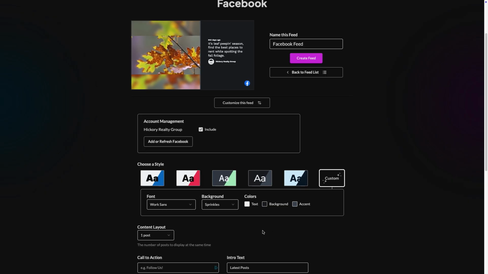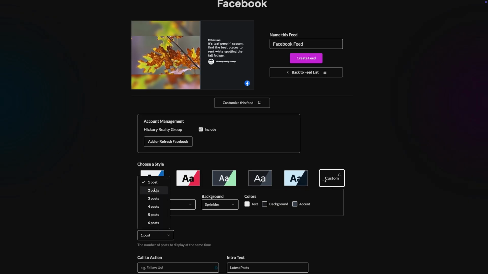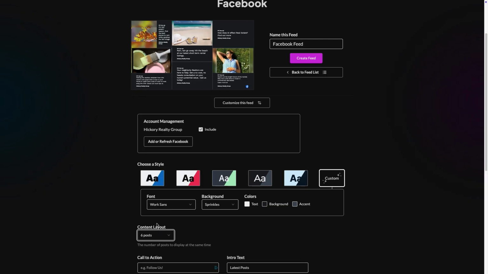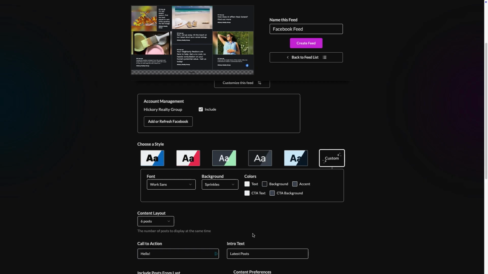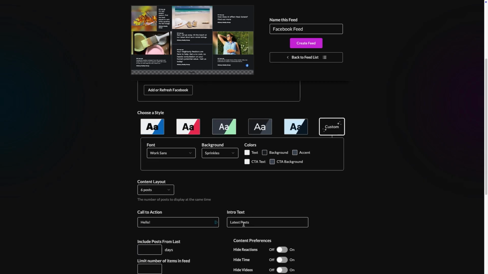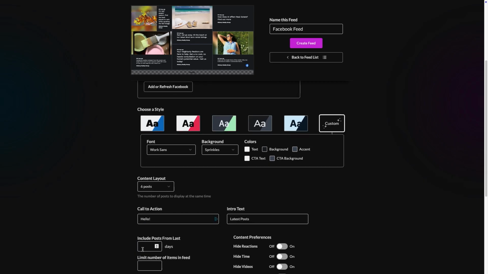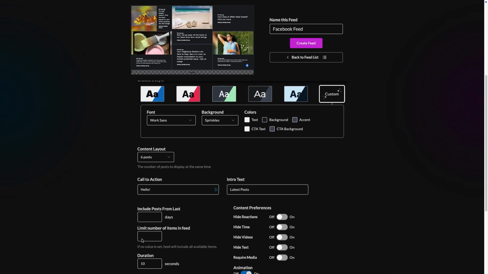Select the number of posts you wish to display at one time from the content layout dropdown. Set a call to action. This will appear in a banner at the bottom of the feed. Set intro text. Scope the post shown by setting a limit on historic posts and limiting the number of items in the feed. Set content preferences.